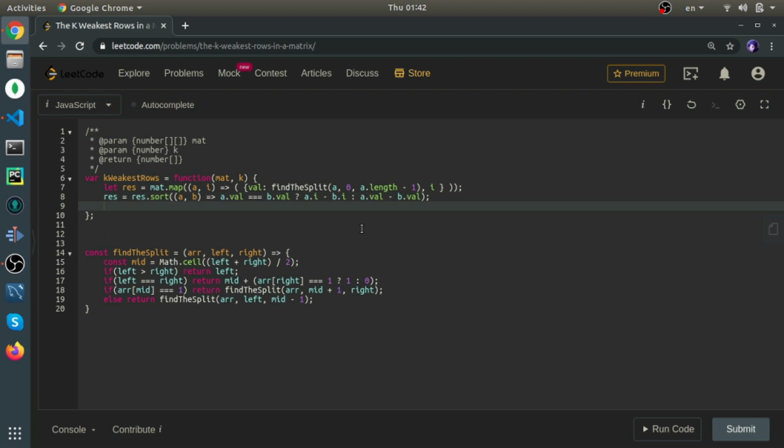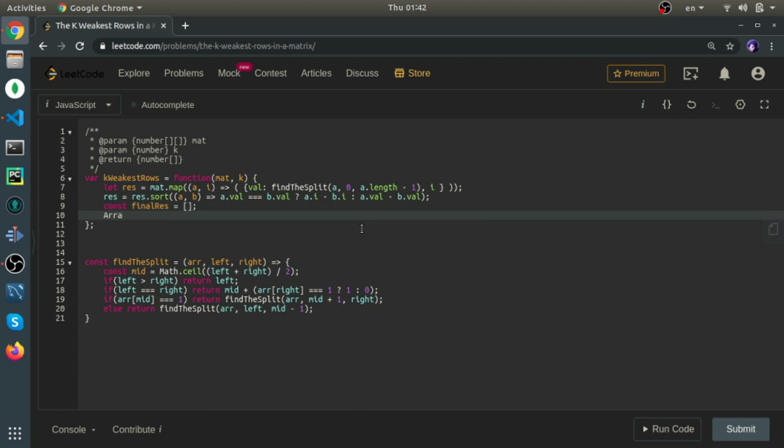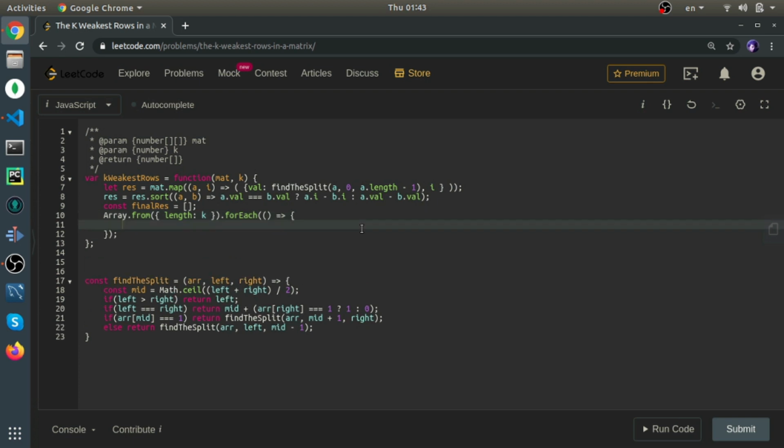And now define array called final res, empty array. So Array from length of k. If I want to do something a couple of times, I like to create an empty array for it and use forEach. Not sure if this is faster, but yeah. Okay, so I don't care about the elements since they are all undefined. You can put underscore. This is a common practice. And I care about the index.